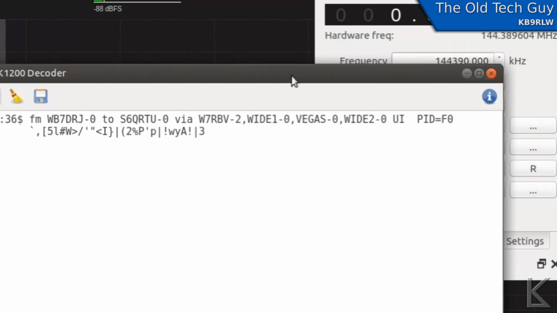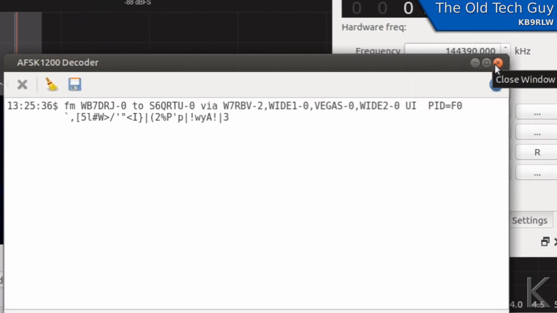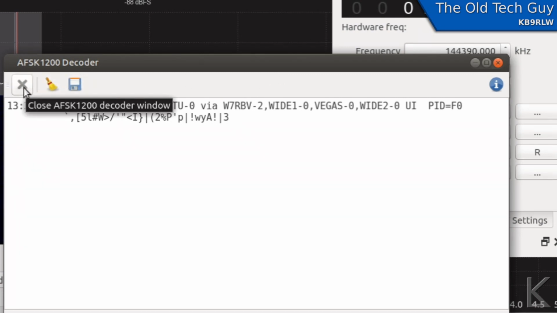By the way, there is one bug in GQRX. If you try to close this window, it will crash the software. What you need to do is use this X here to close the decoder window. I don't know if that bug's been reported. I might report it myself, but use this X to close the window.